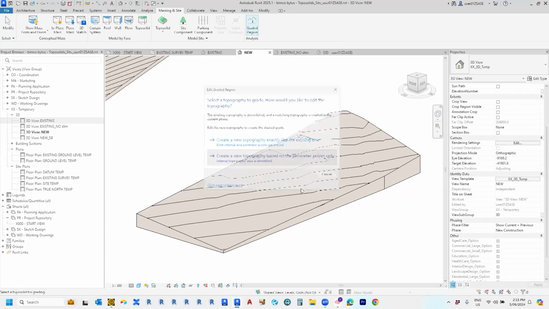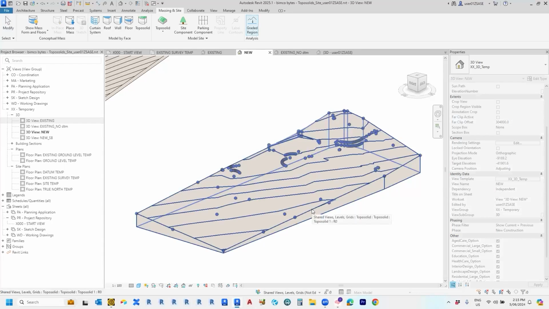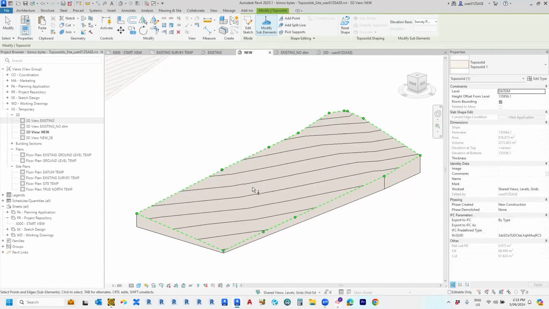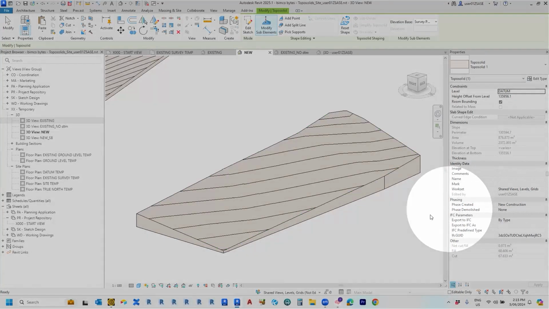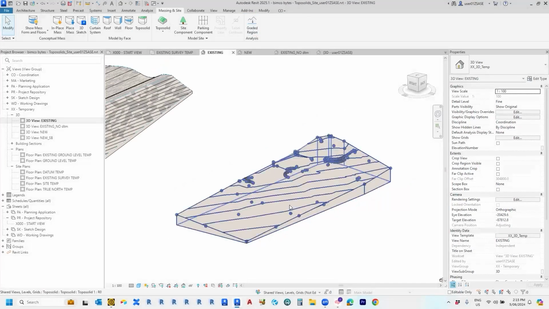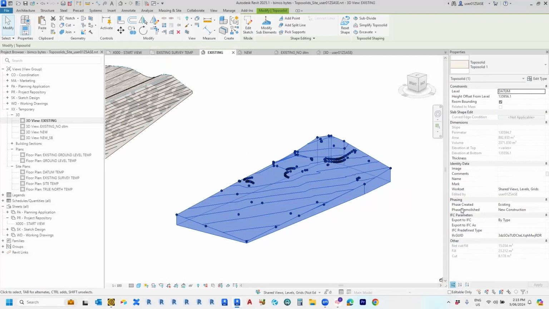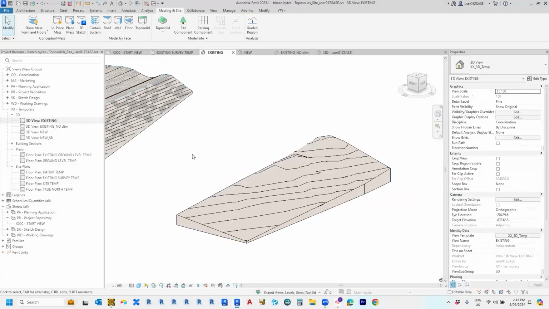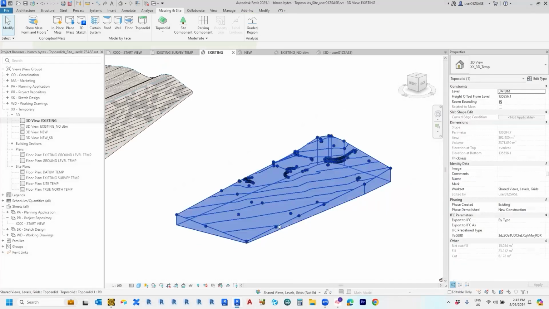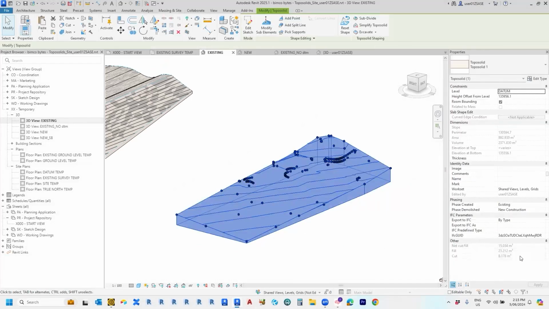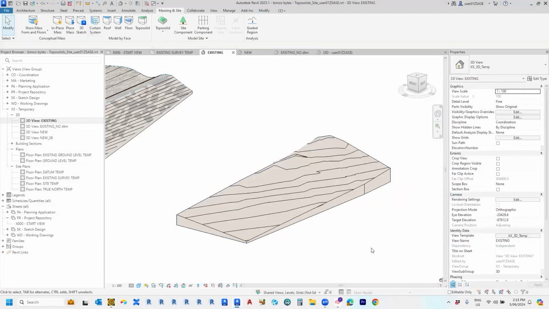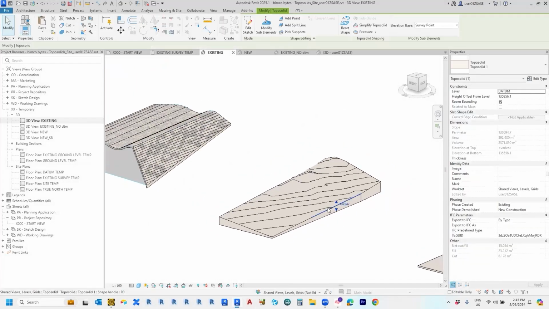I'm going to do that just to show what happens here, because that topography is now going to be different. So what this has done here, it's actually created a new version of the topography, which is created in new construction. And if we look back at our existing topography now, you can see this is now being changed to demolish in new construction. So you can see that the graded region tool is the same as copying and pasting a copy of the topography in the two phases. But it also now is generating net cut and fill values, and these can be scheduled.